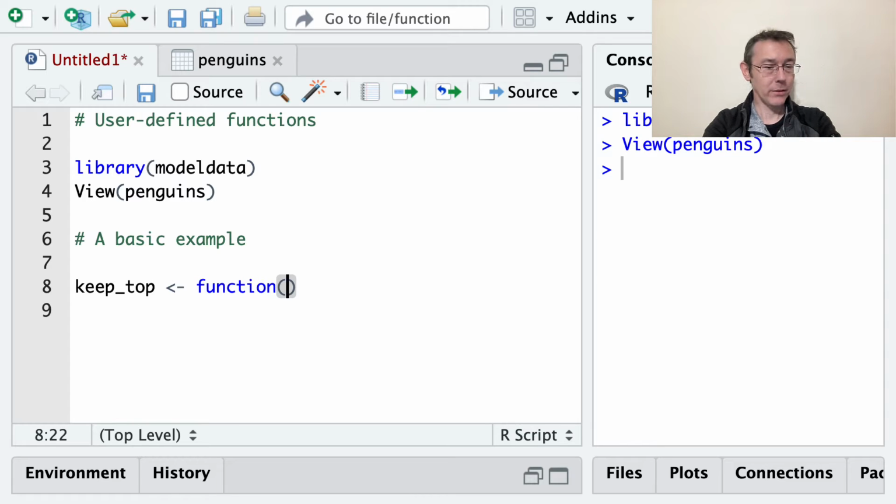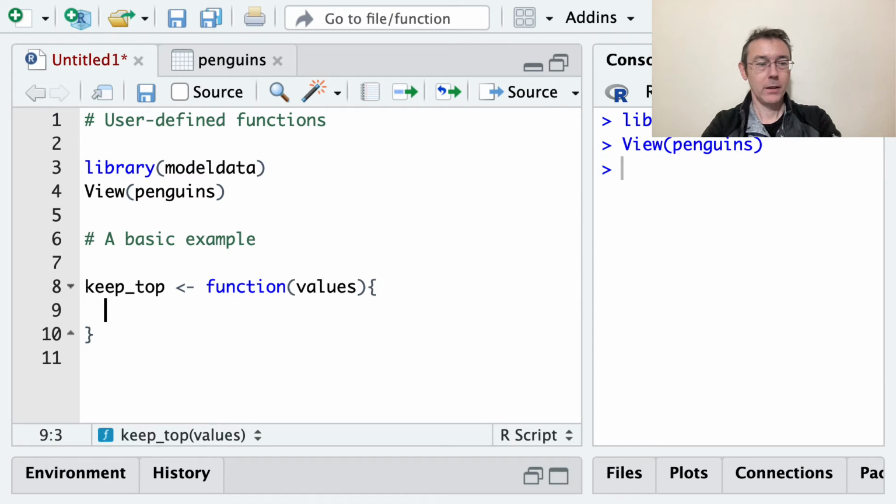And inside of the parentheses here, I have to say the name of the argument or arguments that this function is going to need. Again, try and be descriptive. I'm going to be passing this function a vector of values, so I'll just call it values. I try and avoid x because I'm going to forget what these things refer to. I'd like to have something descriptive so that future Andrew knows what past Andrew was talking about.